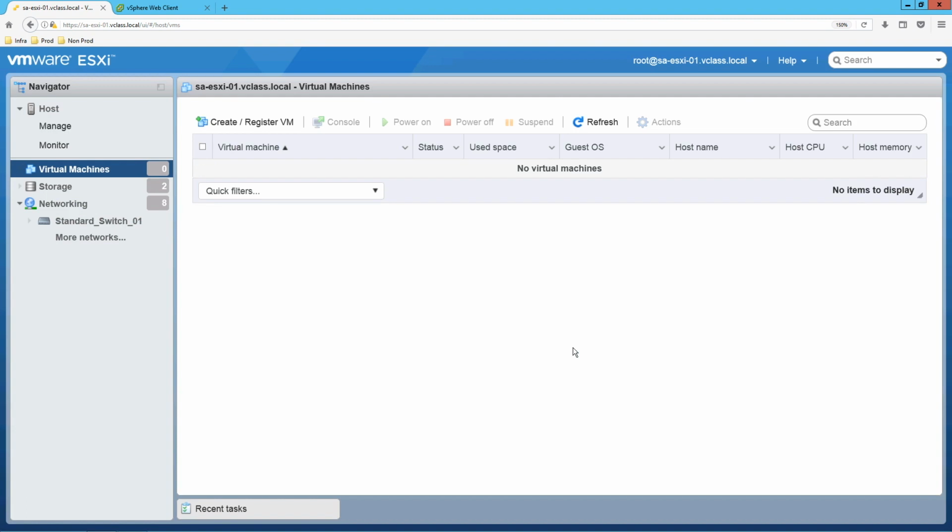So we saw how we can create a virtual machine, how we can remove the virtual machine from inventory, how we can add it back to the inventory, and how we can delete a virtual machine.